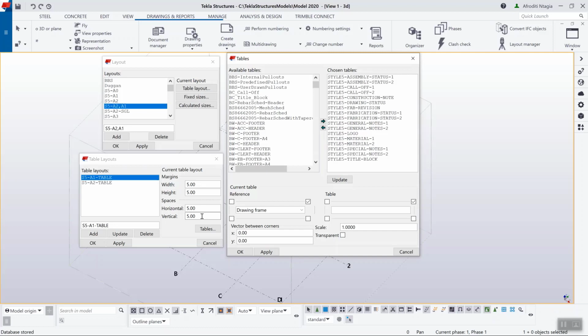This command is no longer available in Tekla Structures 2020, and Tekla Structures introduces the new and improved layout editor, where all changes you make are shown in real time. So let's go and have a look at how this works.